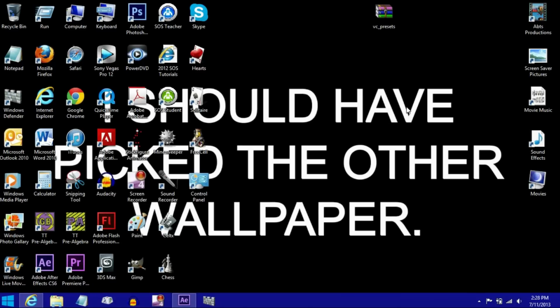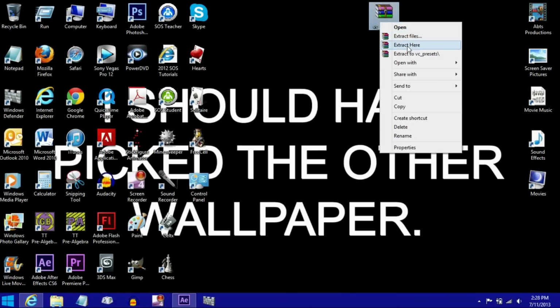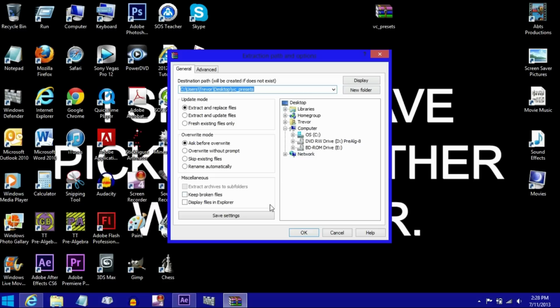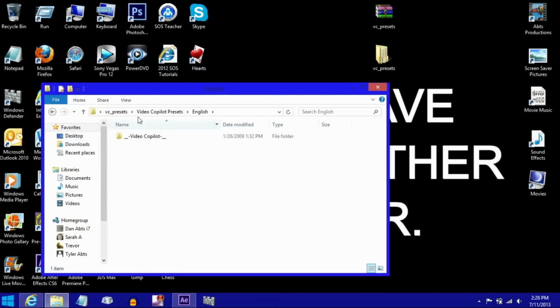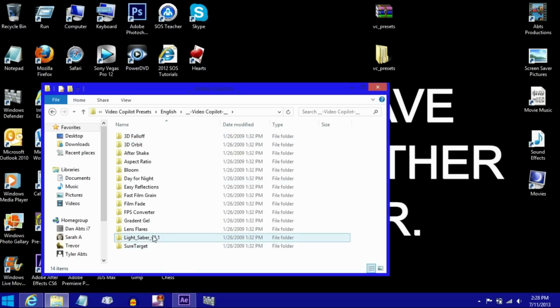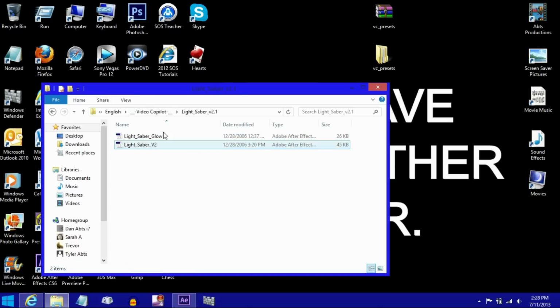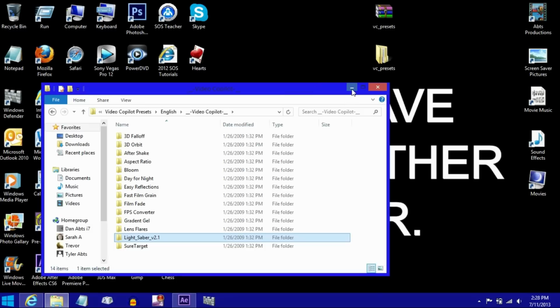Then minimize that. Take this, right-click, Extract Files or Extract Here. I'll just go with Extract Files. And then you get the folder. Open it, go to English, or whatever your language is. I'm assuming it's English because you're watching this video, though. So, yeah. Anyway, once you open that, you can go to here, and then you have the two files for the preset. Anyway, yeah, lightsaber version 2.1.